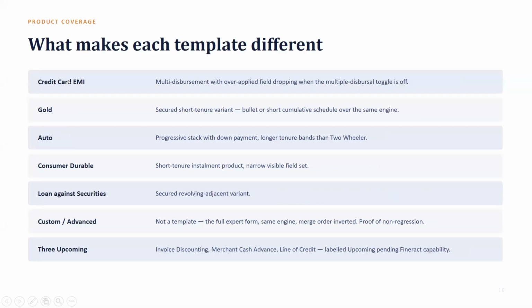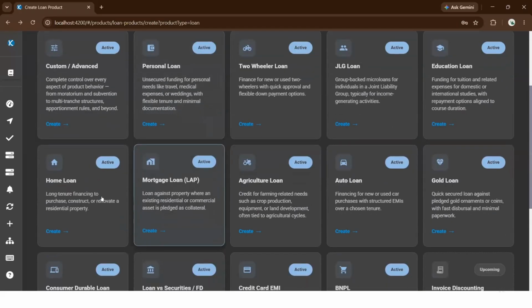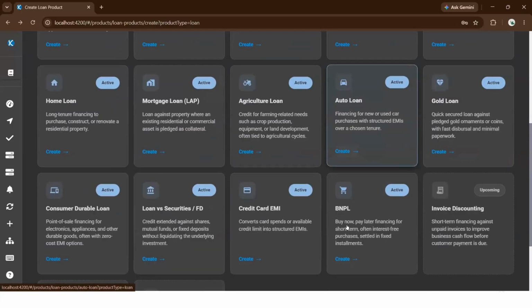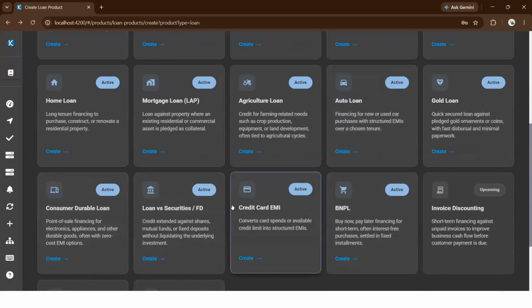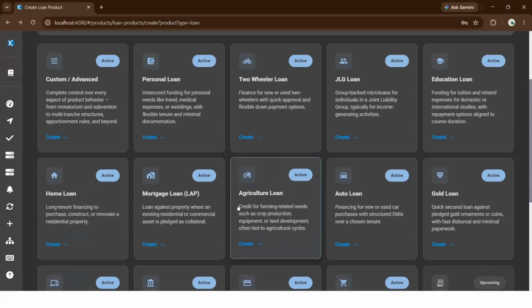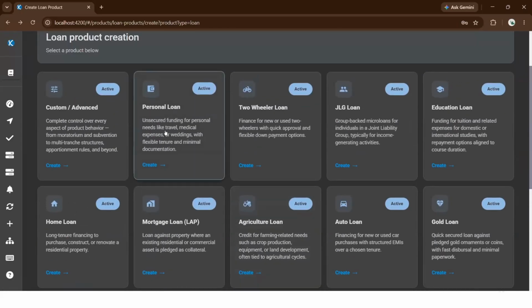Next follows the credit card EMI, the gold loan, the auto loan, the consumer durable loan, and the loan against security. So all these are available here: gold loan, credit card EMI, loan against securities, and consumer durable loan. Basically, the typical structure they follow is the same as the personal loan and the two-wheeler loan, so I'll not demonstrate deep in that.